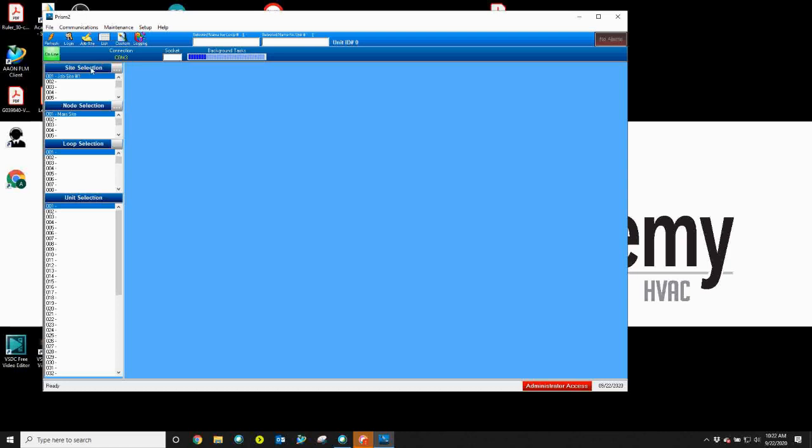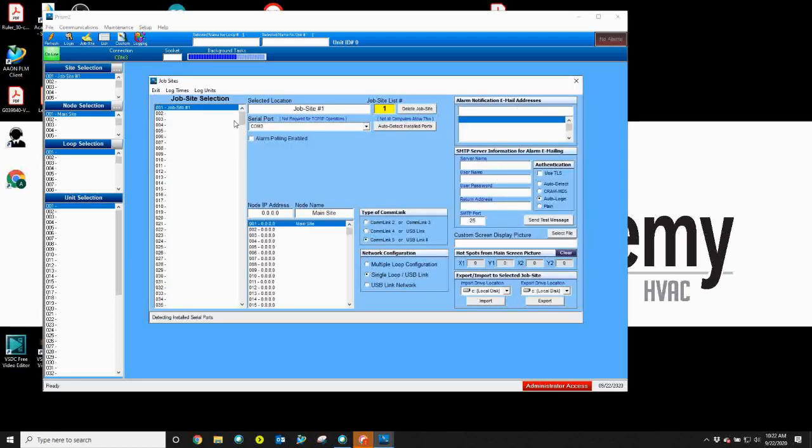Now notice on the left over here, you've got site selection. This is your job site you set up. You're allowed to set up to 500 different job sites, and each job site can have a different set of settings. That's done over here. So if I clicked on a different job site, it can have different settings here, but most of the time you're just going to be using a single job site.